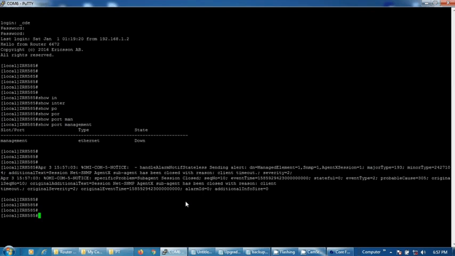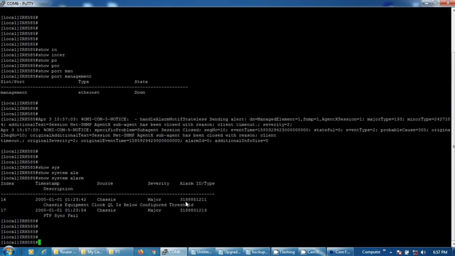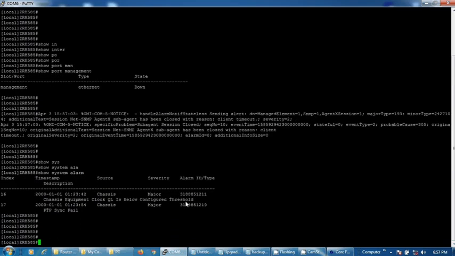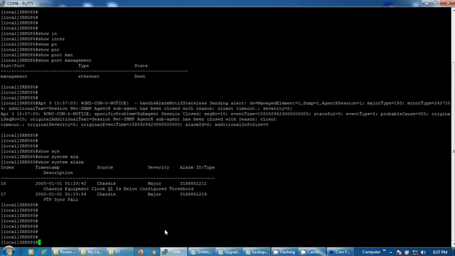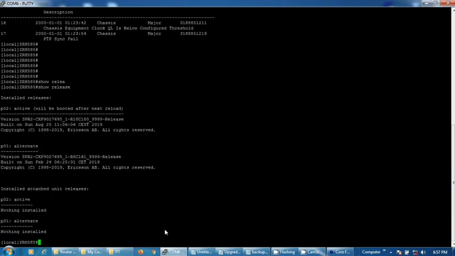We receive some messages from the server in the serial communication. We receive every type of message which the server generates. We can see these messages. So show system alarms is showing us two alarms. One is PTP sync fail and one is equipment clock, which is a quality of service alarm. Current release is R10C180.